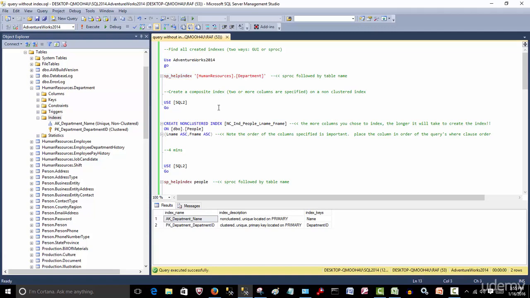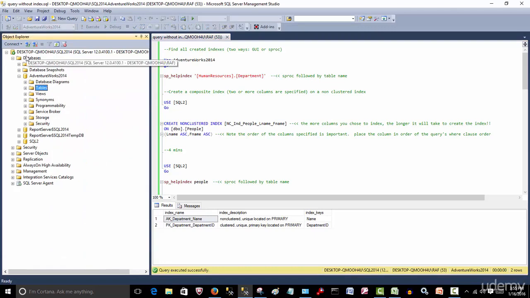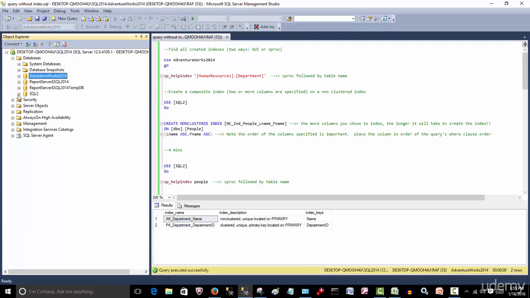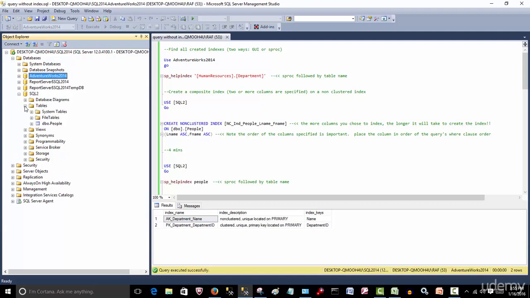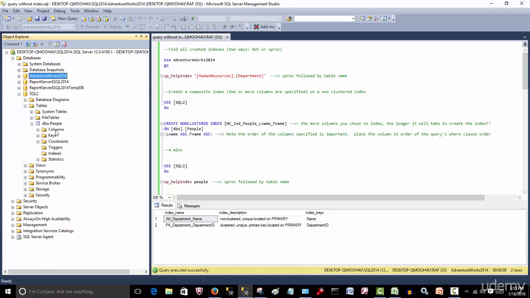So now let's continue and create a composite index, which again I said is two or more columns specified in either a clustered index or a non-clustered index. In this case, I'm going to collapse this. I'm going to go back to SQL2, tables, the peoples. Now remember, this table has 50 million rows, and I'm going to go to index and refresh it just to see that we don't have any index created.